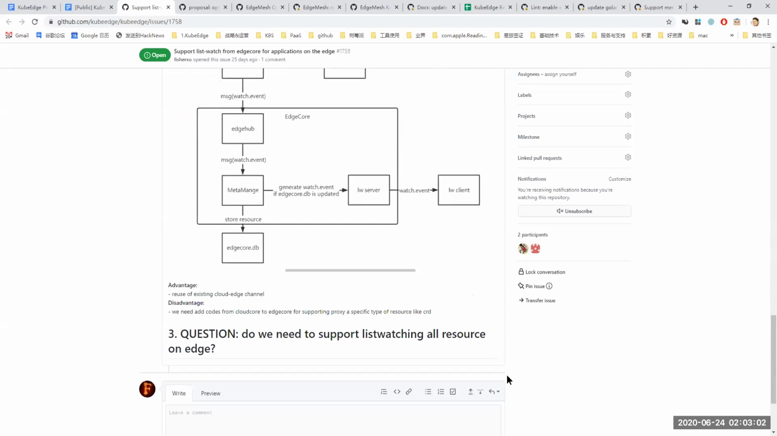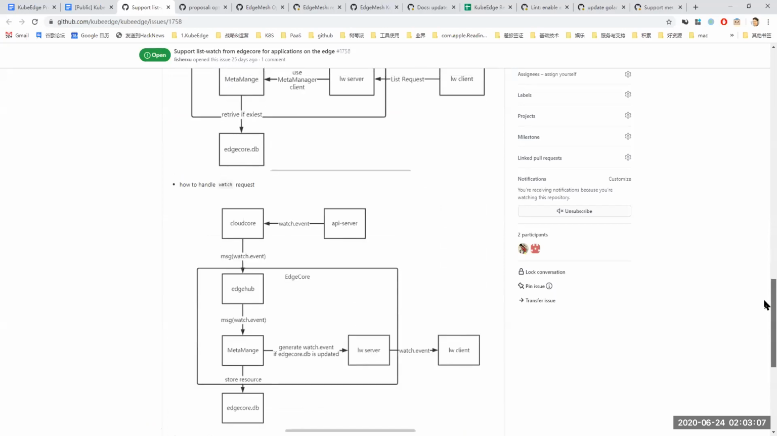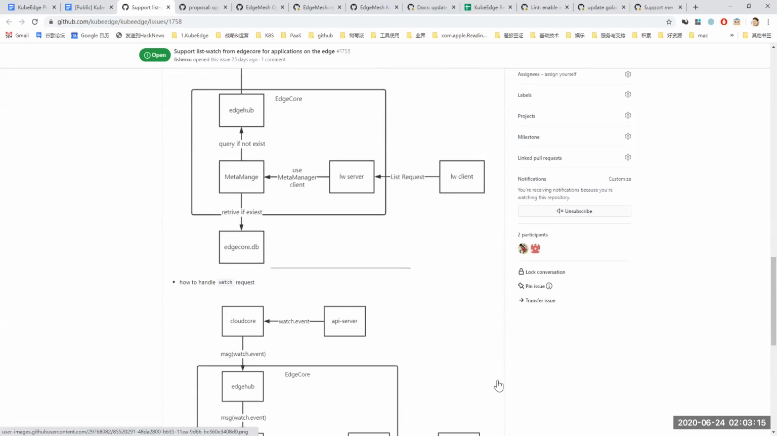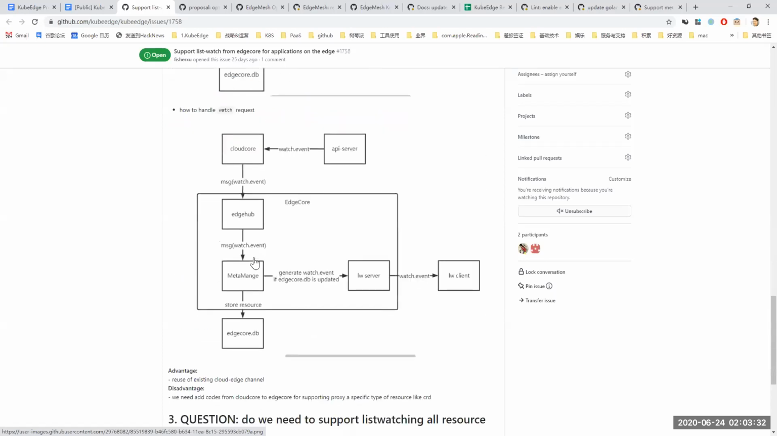Okay. Another thing is whether CRD is required. I think it's also a very valuable item to be added to the discussion. If we want to generally support as many third-party applications as possible, we need to support CRD.